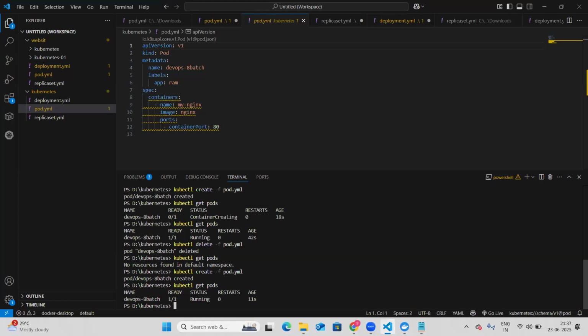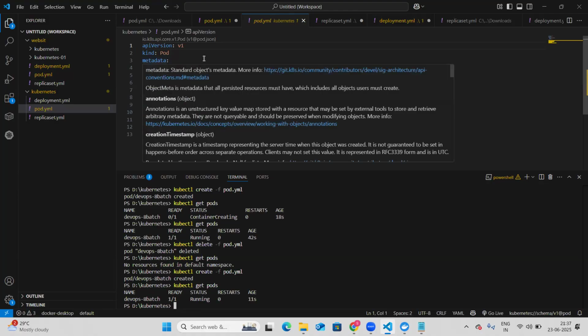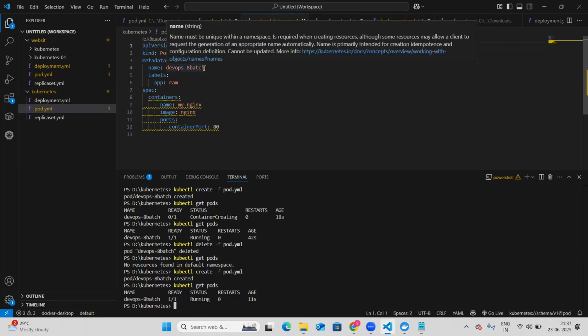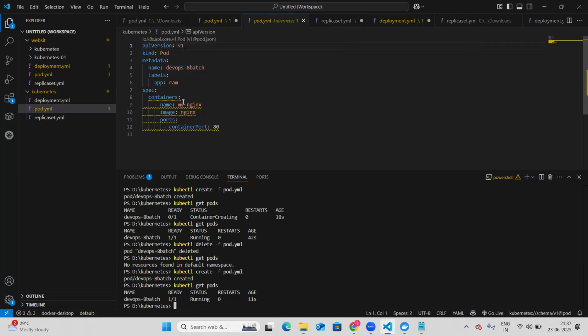Enabling it again. So what you have done, can you explain? Yeah, actually we have created a pod with pod.yml. In that, the API version we have given, and what we are creating is a pod. In metadata, we gave a name to this pod, that is DevOps.8, and in labels, for application, we gave some specific name. You can give any name here. Perfect.